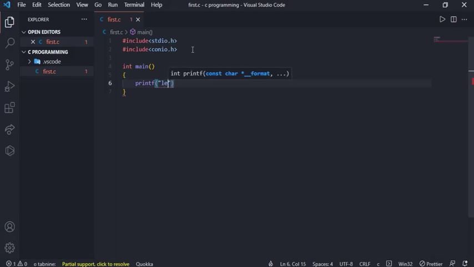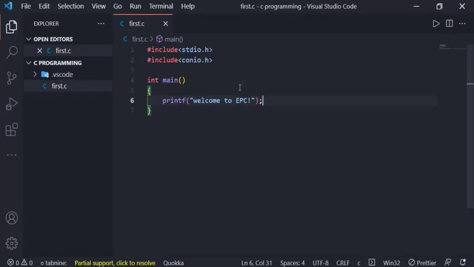Let me just say, welcome to EPC, like this, because this is an excellent programmers community. So make sure to terminate every line you write in C programming with a semicolon. It is very important to do so in C programming.